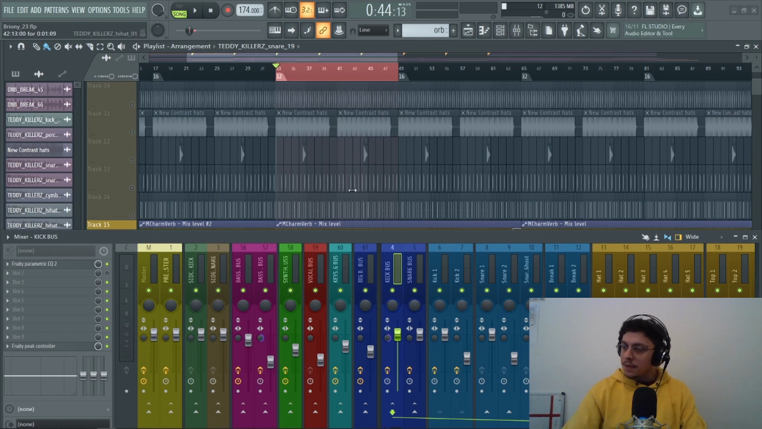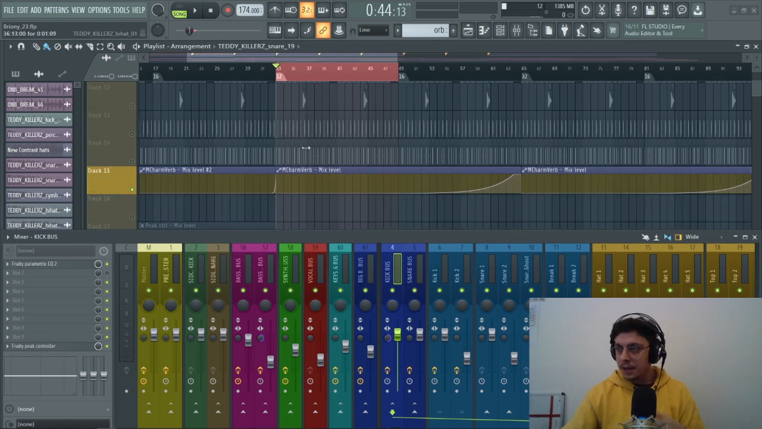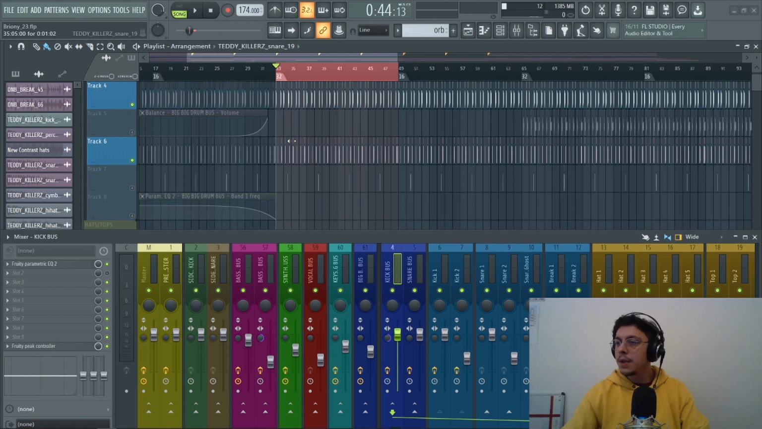Yeah, so that's kind of why I have that set up like that. That's side chaining. But yeah, I'll get back to the drums.